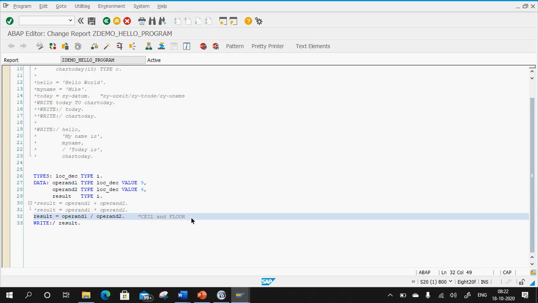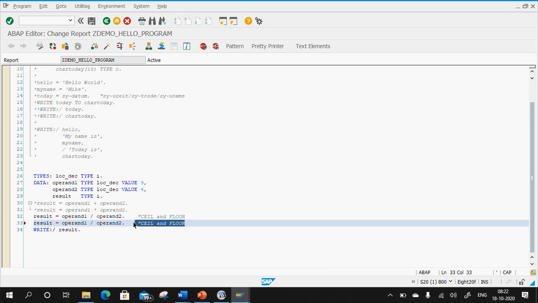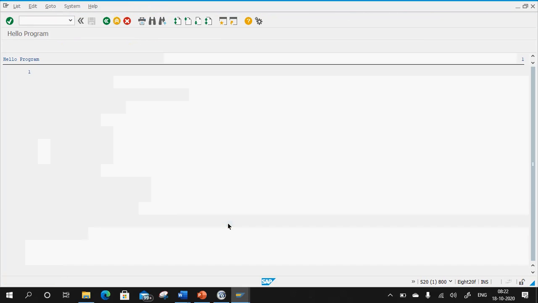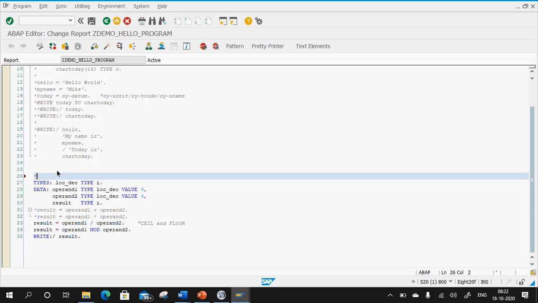The other operator is called mod. Okay, so I'll do Control and D. This ceil and floor is not required for this. Now I'll do a mod here. What will the mod do? Let me show you. Mod will basically give you the remainder. So 9 divided by 4, the remainder is 1, hence you get the remainder as 1 only. So these are the very basic arithmetic operations that we normally use in our ABAP programs.